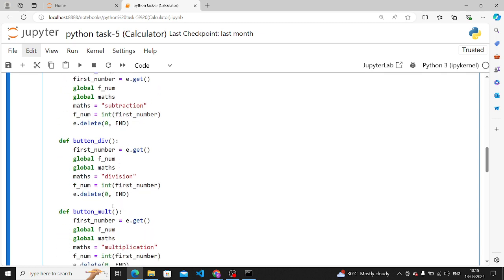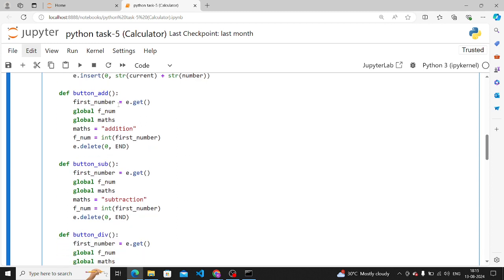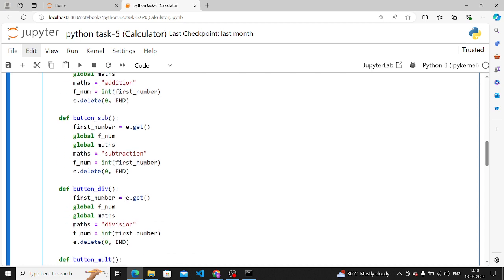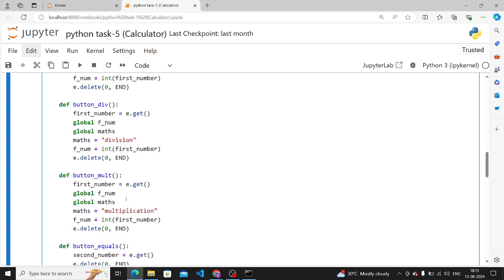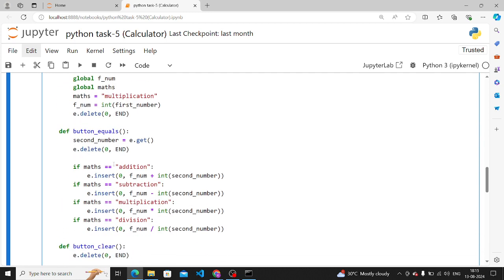So you have to make arithmetic functions too for your arithmetic operations. So this is for add. In all of these, it will store the first number and operation type. The operation type is addition, subtraction, division, or multiplication. So all these functions will store the first number and operation type. Then it will clear the entry. Okay, so this is how it works.